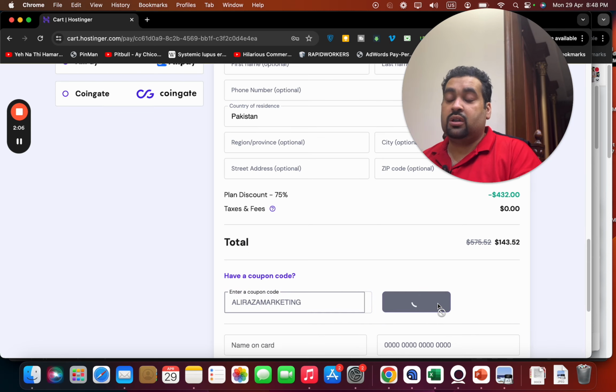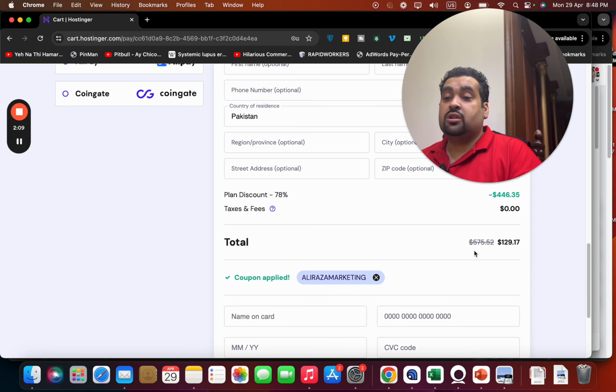See the current pricing right now. Once I apply it, you can see that the price got a further discount, which was already discounted.